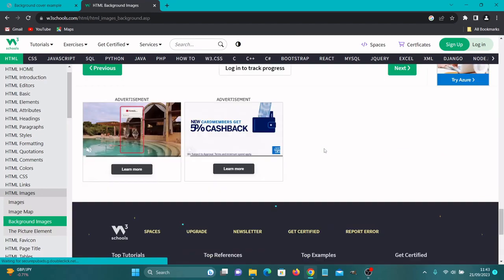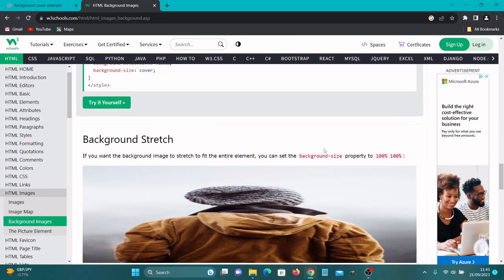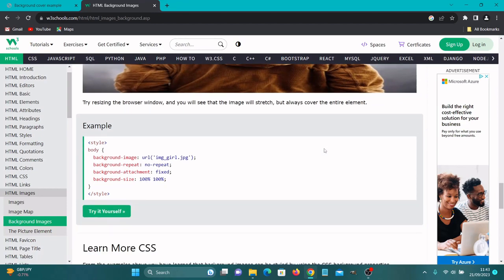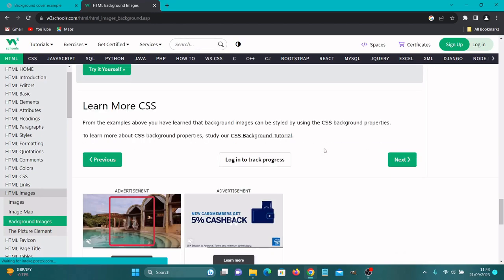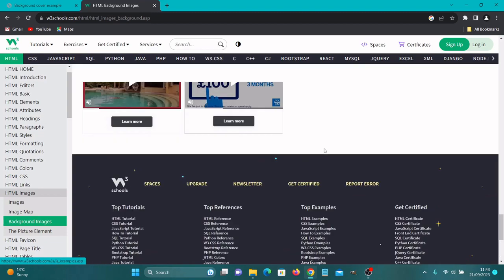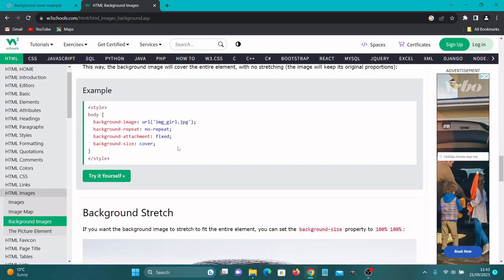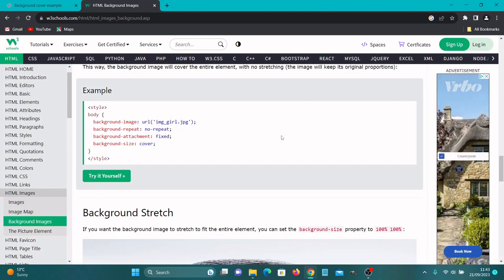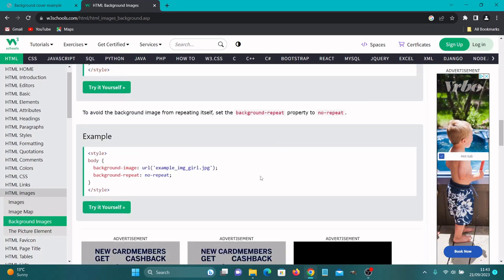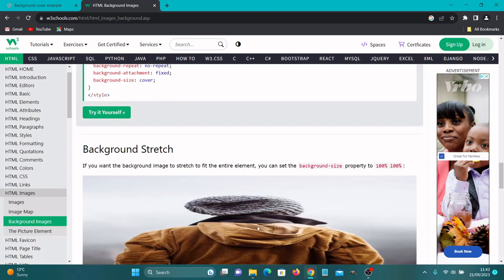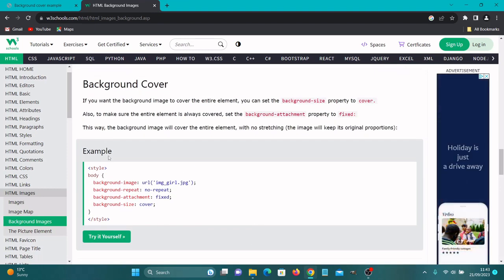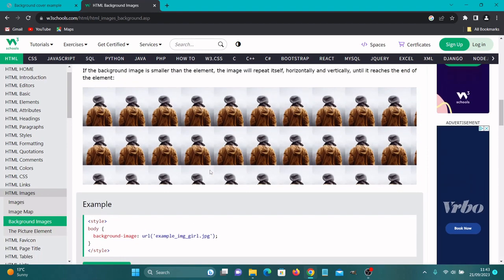And then you've got the last one, which should be to cover the image. It should be there somewhere. Where's the cover bit? No, there's the cover bit. The one I got. Yeah, fixed, no-repeat, cover, and that will give you the whole screen. There's the background cover, exactly where I got the code from. Yeah, I use my images.